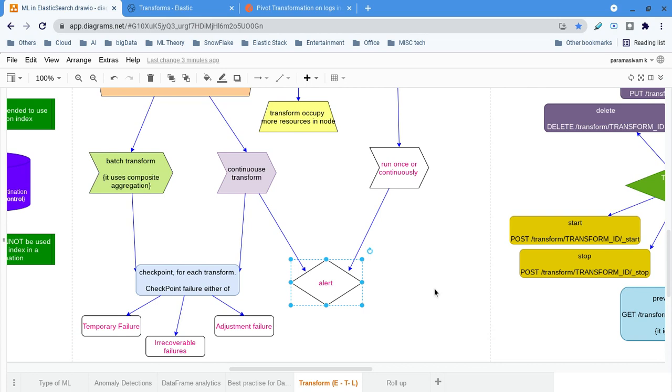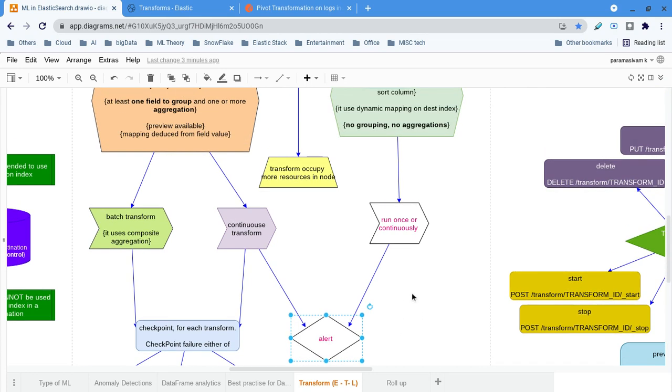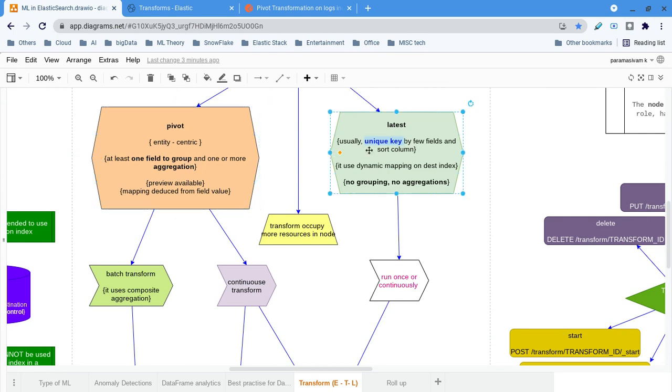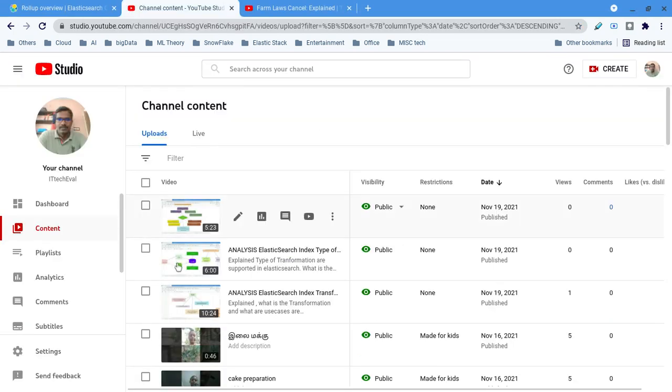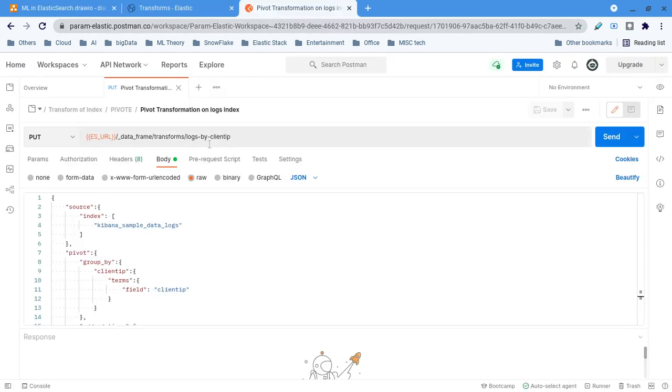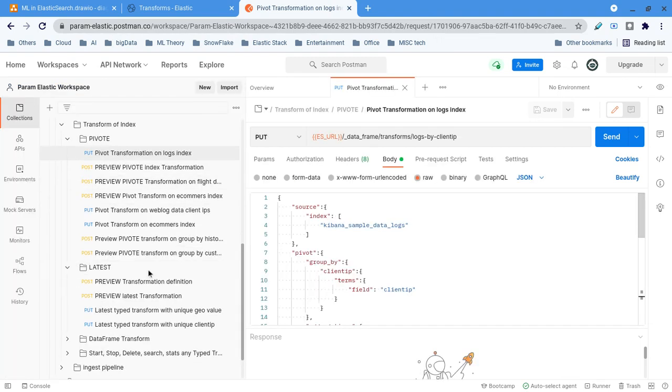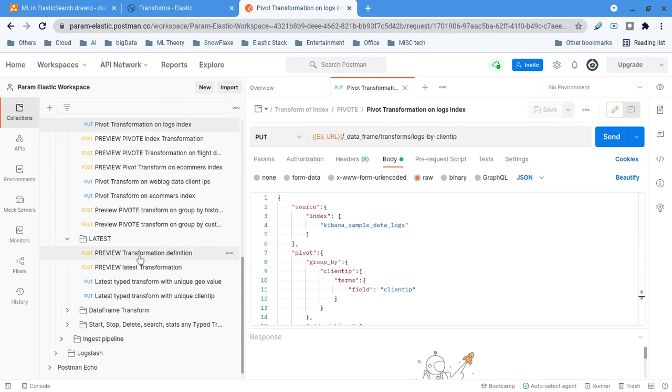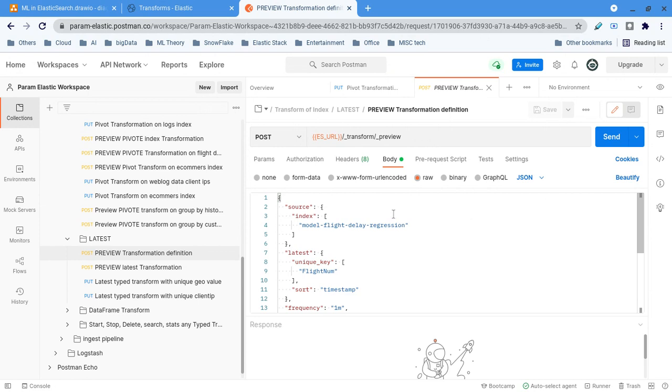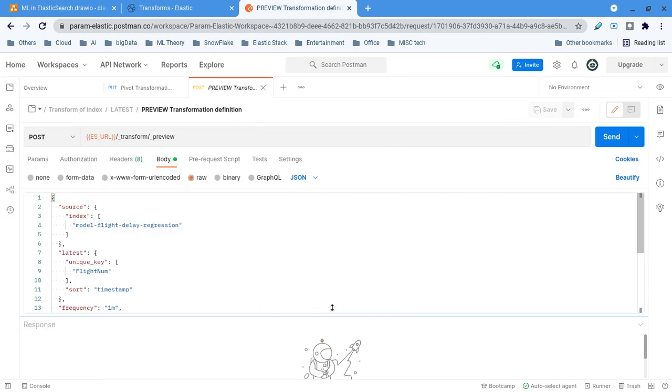So this is the pivot sample I showed. Now I will show the latest. Here, preview or definition? Let's go with the preview this time. So it is a preview.